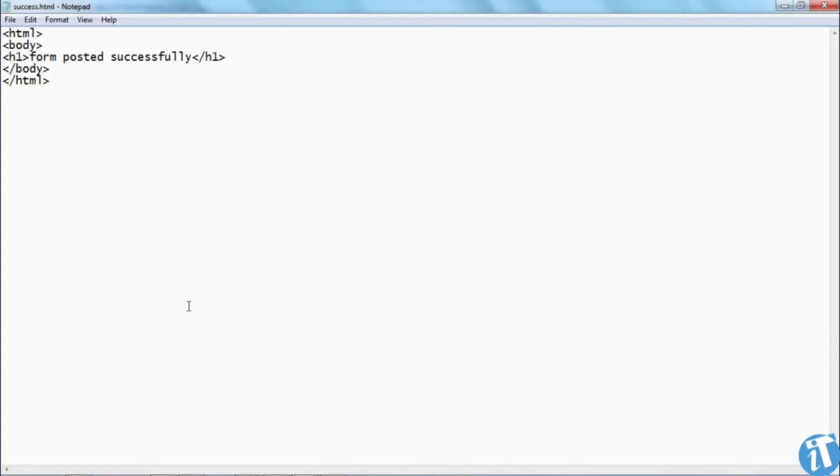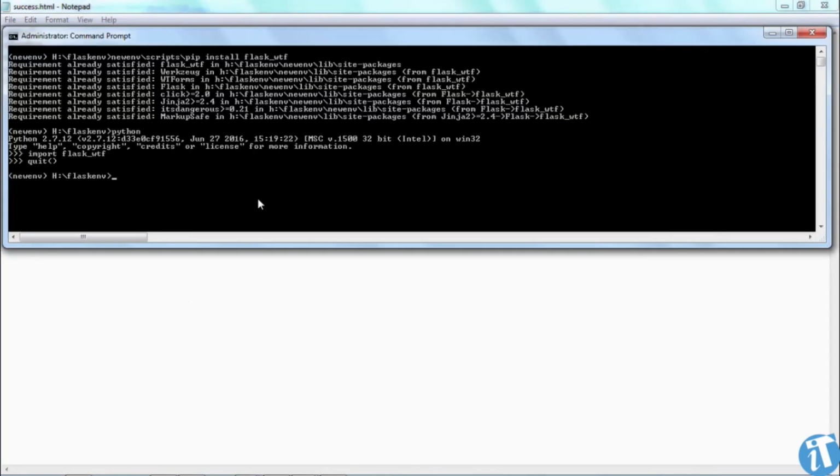Now we will do all the activities one by one to show how the WT forms are used. So let us come to the command prompt and execute our Python script named form example.py. It will start the server.